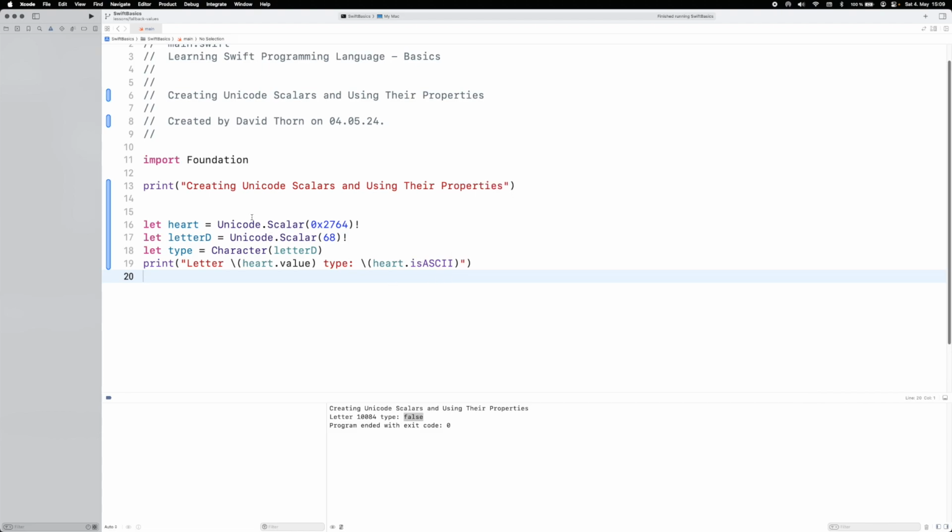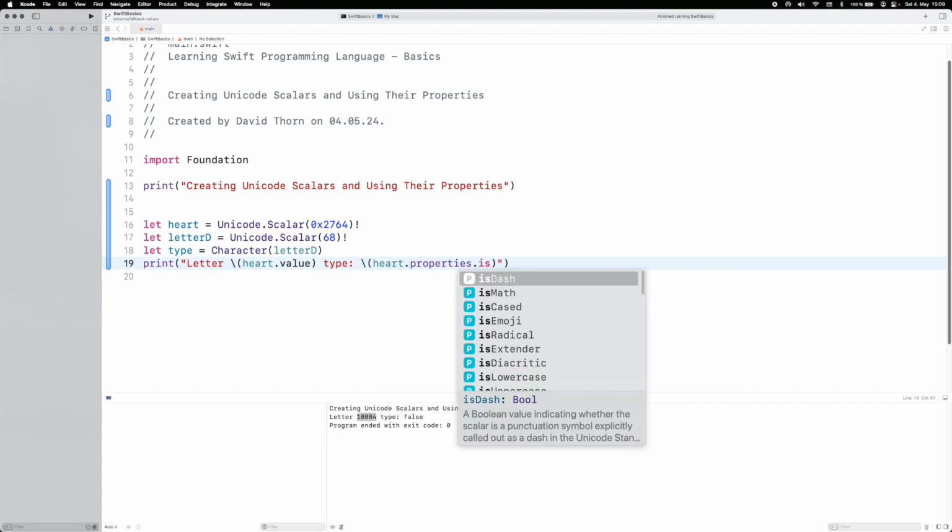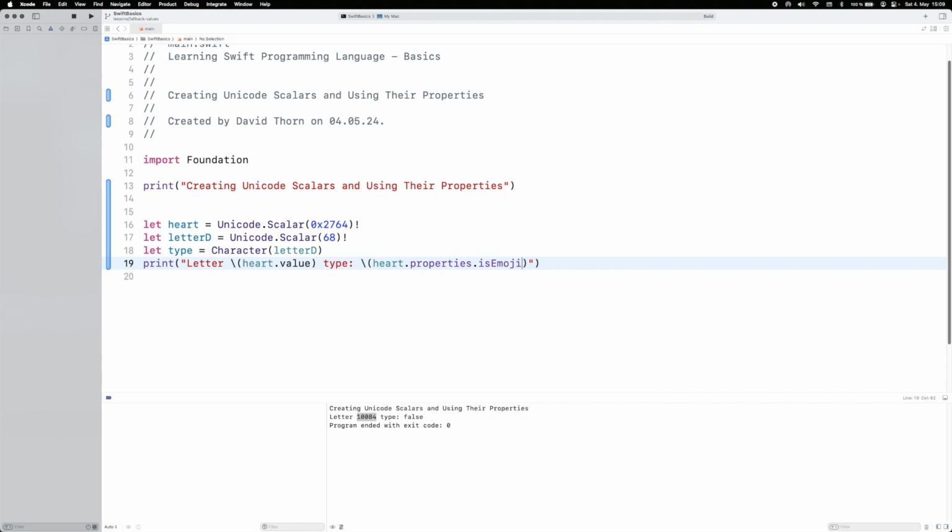Okay, so we know that the heart is definitely not going to be in the ASCII table because it takes up way too much space to be able to do it. It's supposed to only take up 8 bits to be in the ASCII table. So we can now see that it is another type, right? And to be able to do this, we can look at the properties once again and say, is it an emoji, right? And when we run this once again, we can see the type is an emoji.